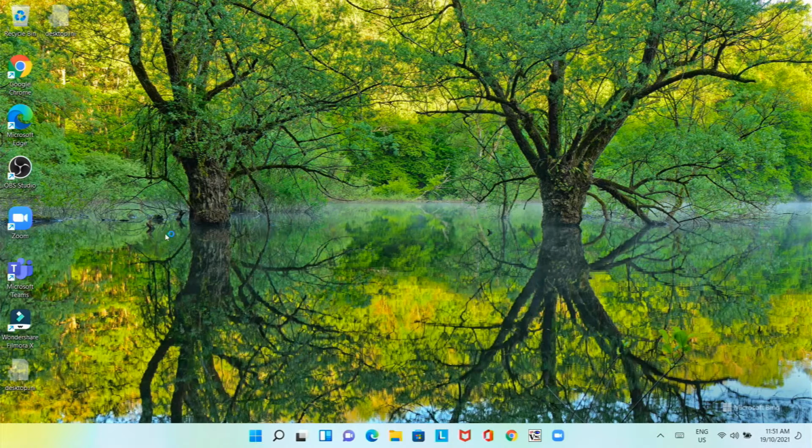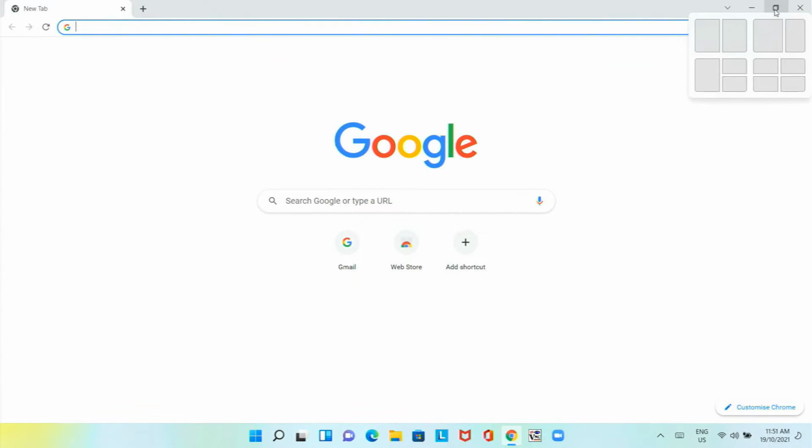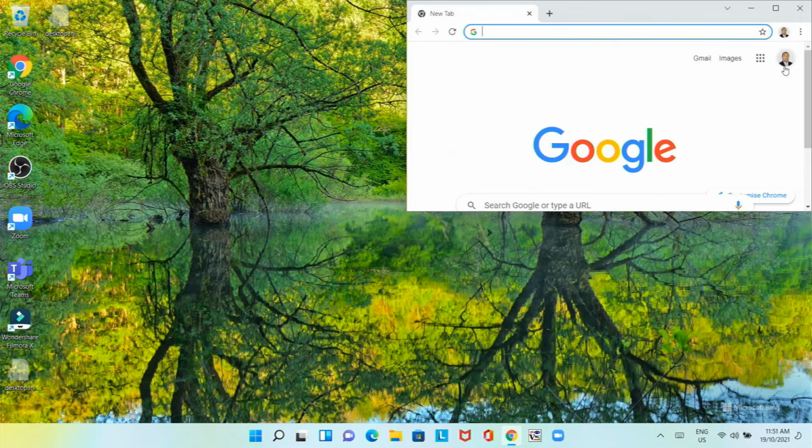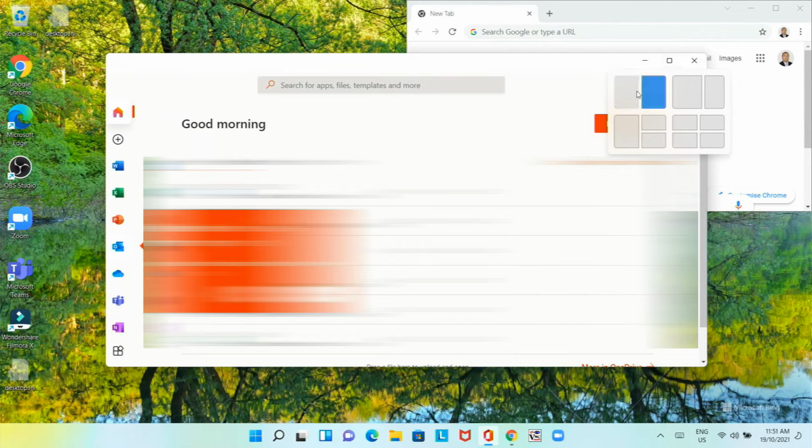One of the features that I like is the ability to position the windows. It's got different options now where you can position them in different locations of the screen. So let me give you an example. If you hover over the minimize and maximize button, you see that you can actually snap the window into different locations.